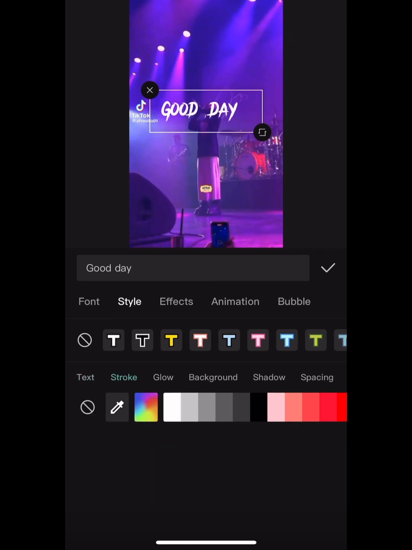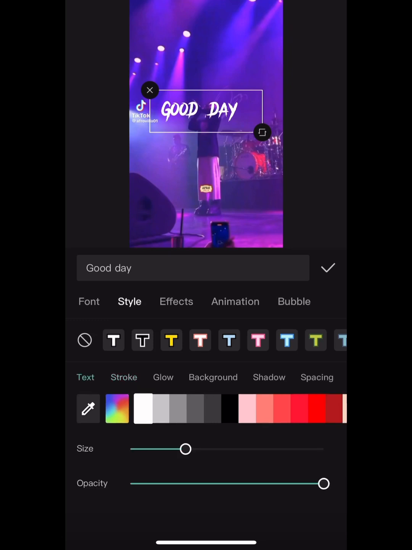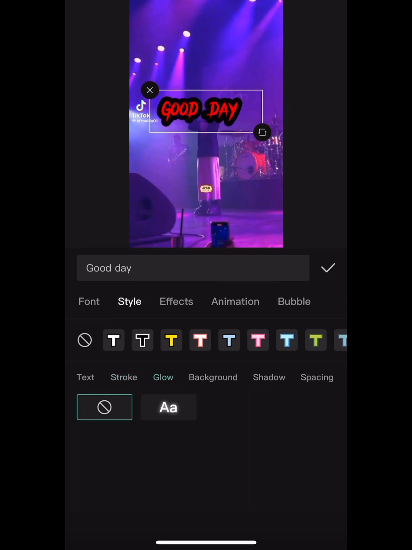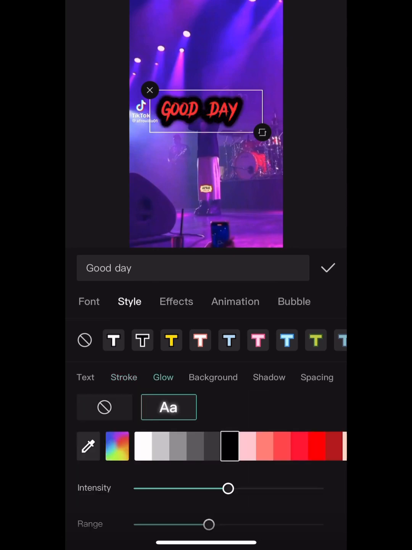Stroke, this you change the color, you change the color of the text also. Let's just go with red. I prefer red. I go to stroke, which is like the shadow. Add black, you can increase the shadow, decrease the shadow, create shadow. Glow is like additional shadow.